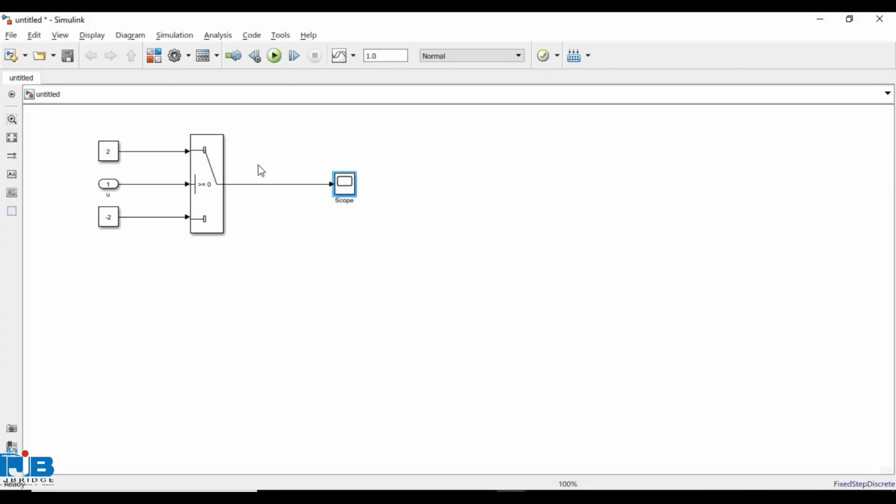Most of the real-time applications use a fixed step solver, and for code generation also, we have to keep fixed steps or fixed step solver only, because then the simulation time is known to us. So that's all on fixed step and variable step solver. Thank you for watching.